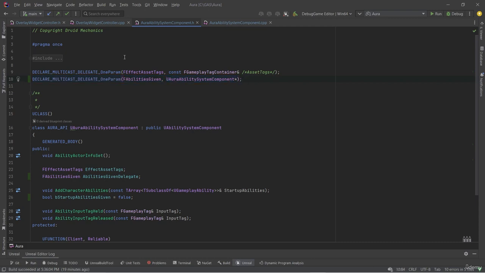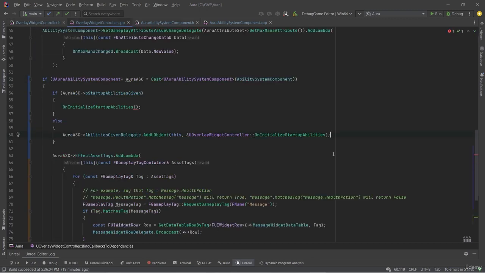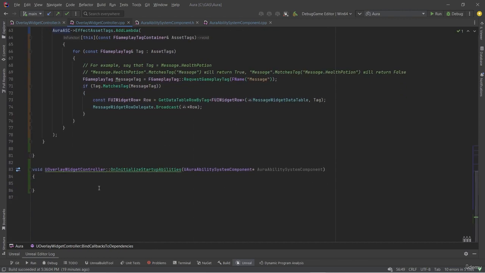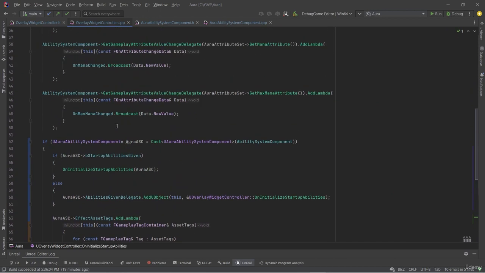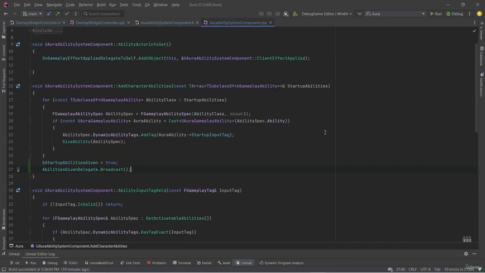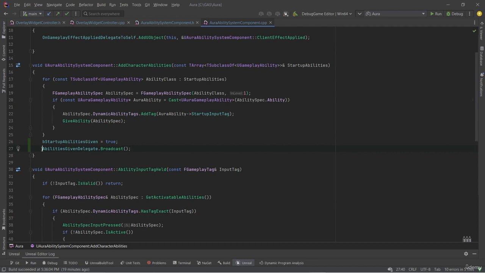So now that this delegate is a different type, it can now have functions bound to it that require this pointer. And with that, we can come back and see that our error is gone, but now this function requires an Aura ability system component. So when we call it here, we can call it passing in Aura ASC, and now the function will receive that. And in addition, we have to go back to Aura ability system component.cpp where we're making the broadcast, because this broadcast now needs a pointer to the Aura ability system component. We can simply pass this straight in.